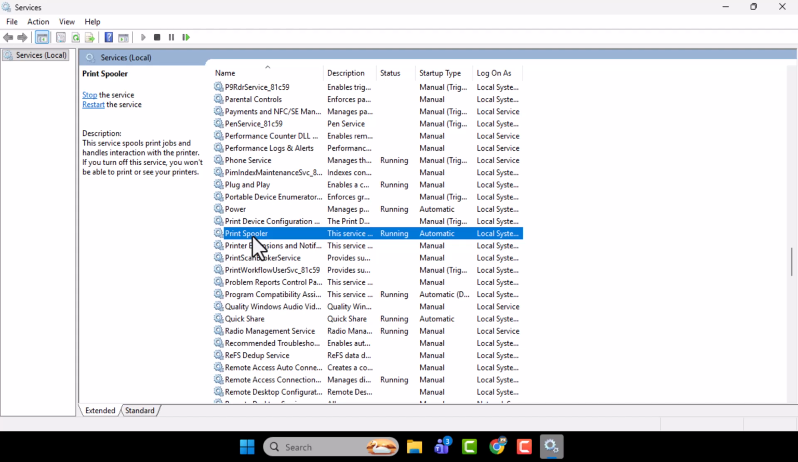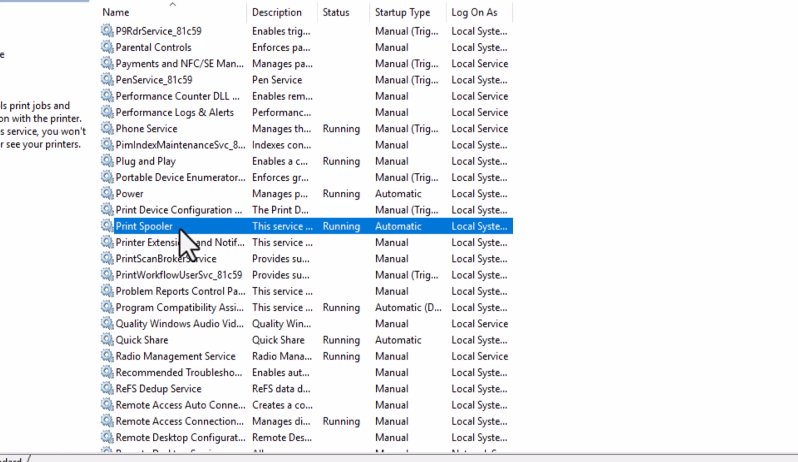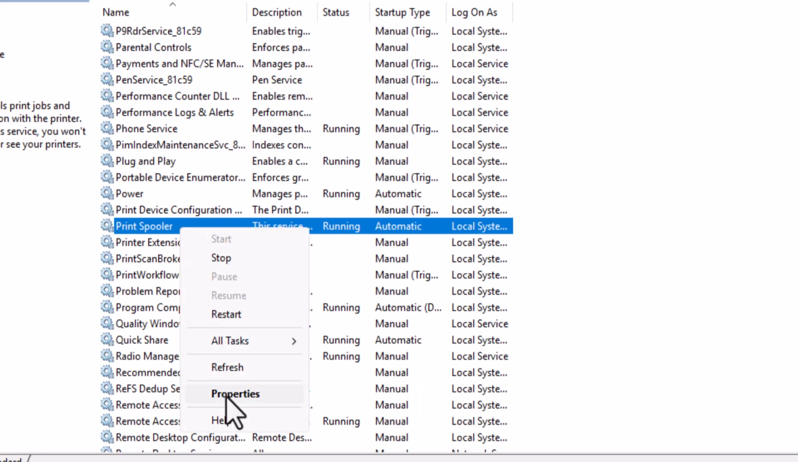Step 5. Press the P key on your keyboard or scroll down the list to find Print Spooler. The Print Spooler service manages print jobs and keeps your printer working correctly. Step 6. Right-click on Print Spooler to open its Options menu. This menu allows you to control how the service runs on your computer.